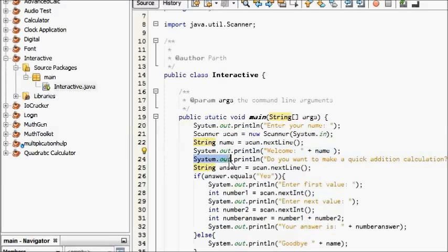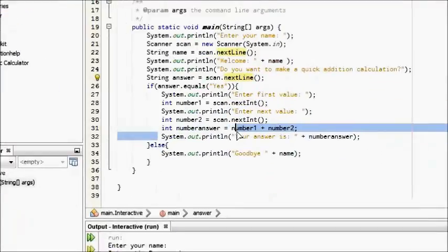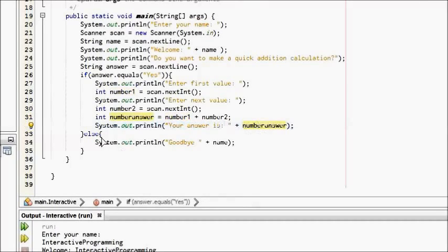And then we have system.out.println: do you want to make a quick calculation? The answer, yes or no, will also be whatever they type in the console next. But if the answer equals yes, we're going to ask them, okay, enter your first value. They enter it in. We scan the next int. Enter the next value. We scan the next int. And then we get another integer called number answer, and we add the first number and the second number, and then we print out back to the console, your answer is this. But if they don't type in yes, they type in something else, we just say goodbye plus name, which is whatever they entered here.